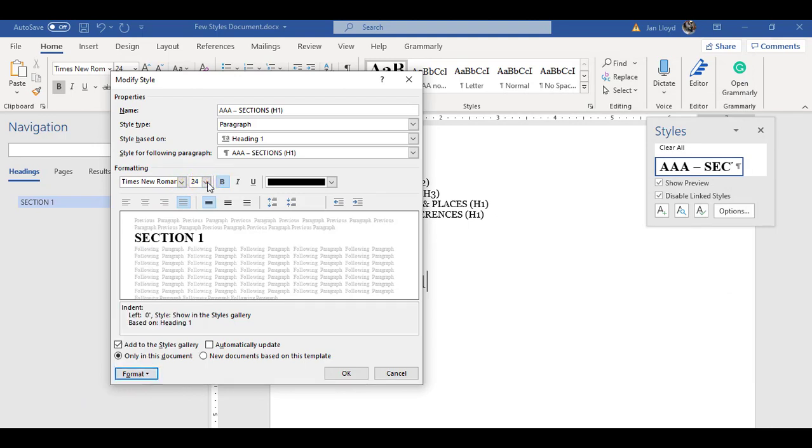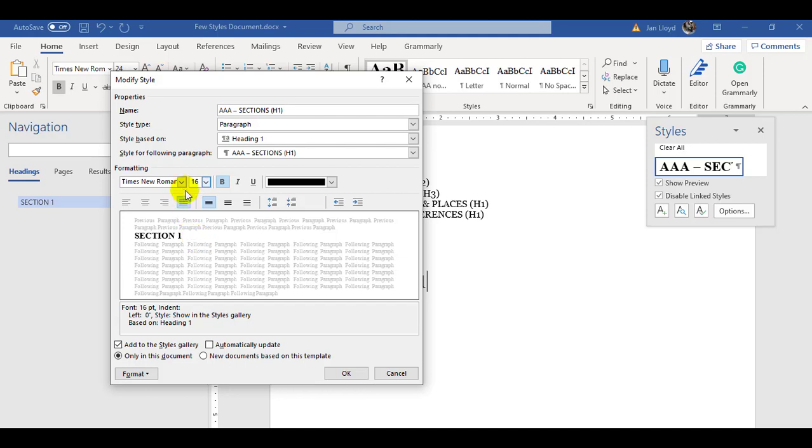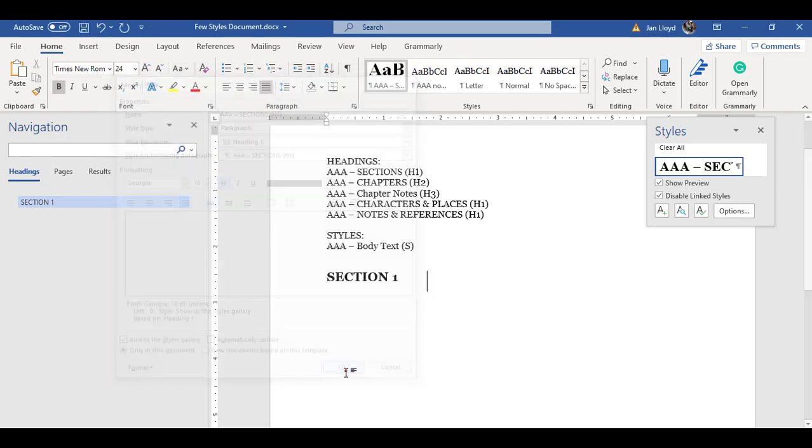I'm going to tell it 16 point. And I can read Georgia better, so I'm going to go to Georgia and I'm going to tell it Format and tell it OK. And now it changes it. It's Section 1 over here, and we've got our first heading in.